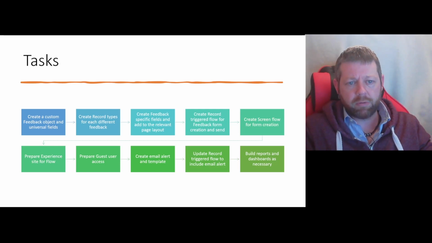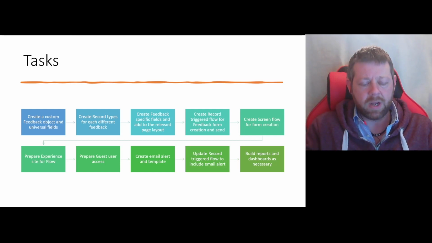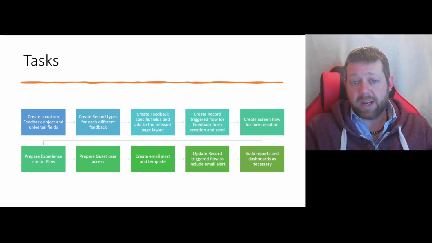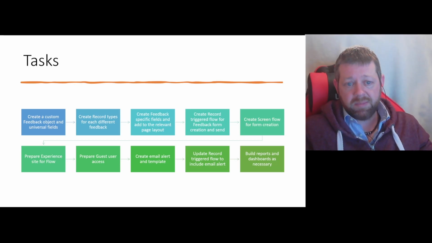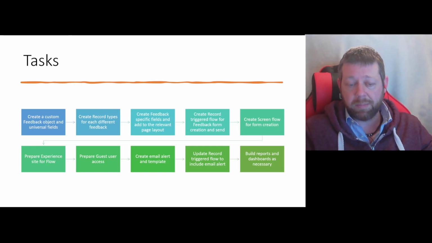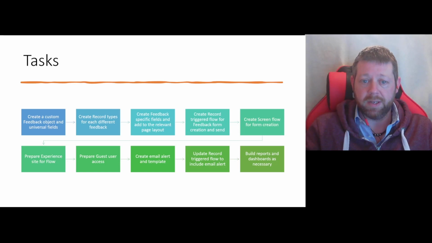First thing we're going to do is create our custom feedback object and some universal fields. These universal fields are not going to matter which record type we're using. They're going to be on both of those and filled in by everybody. Secondly, create record types for each different type of feedback. I know that there are alternatives that potentially could be used in the future. It's not particularly my skill yet, so I'm going to stick with good old record types to do this.